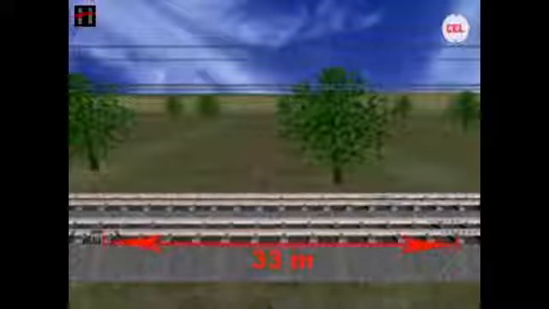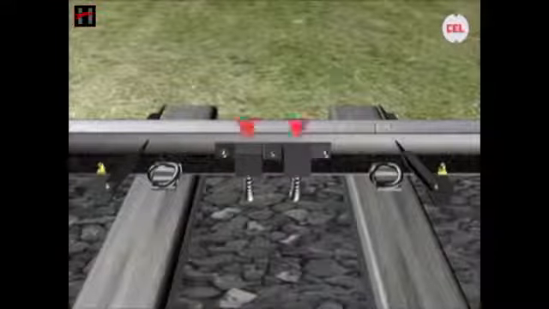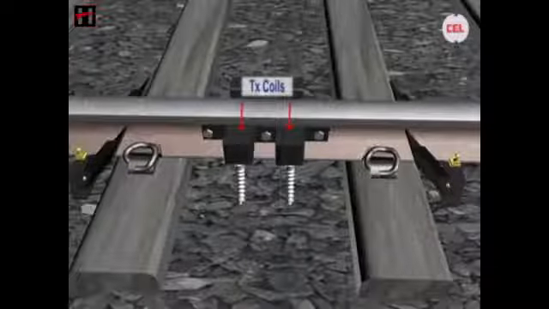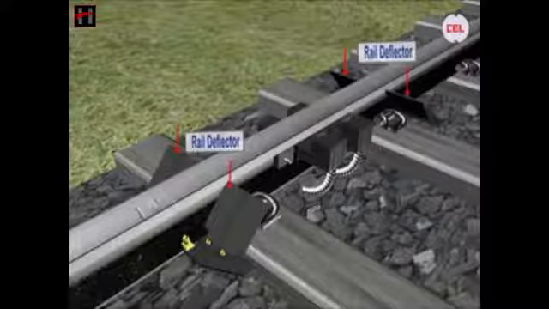In the installation of the SSDAC outdoor equipment, we shall first discuss the installation of axle detectors. An axle detector unit consists of web mounting type transmitter or the TX coils, web mounting type receiver coils or the RX coils, and the rail deflector bracket assembly.